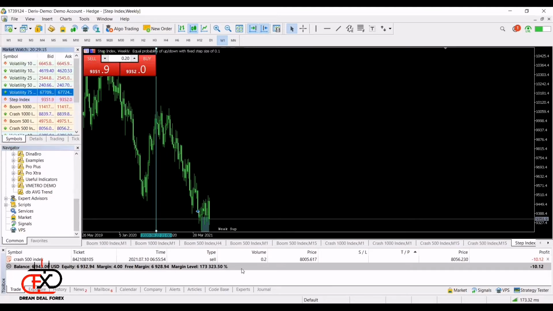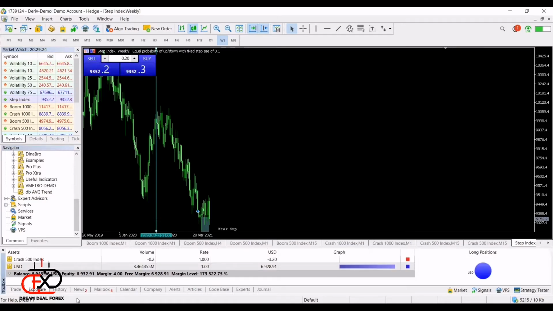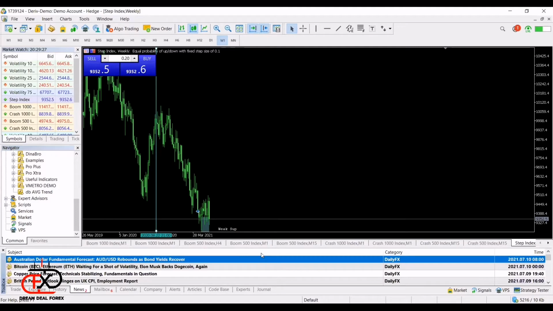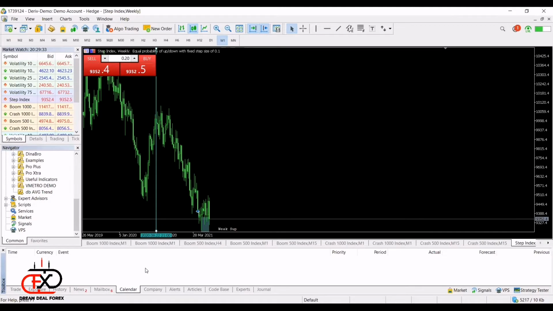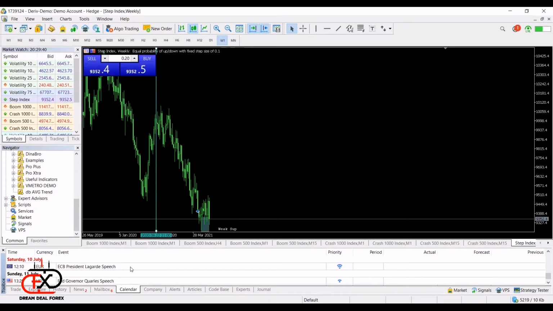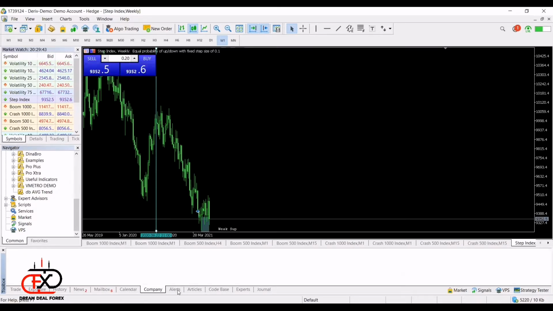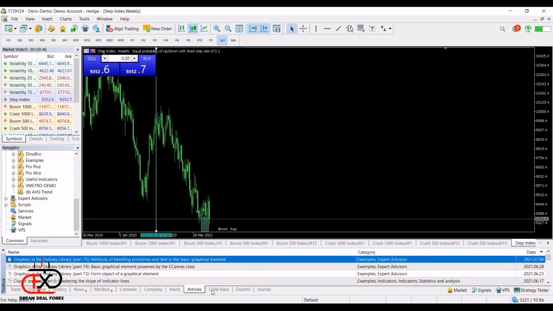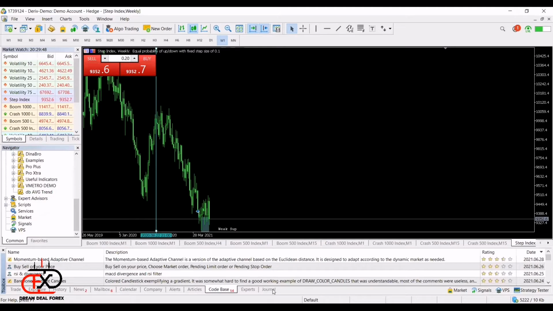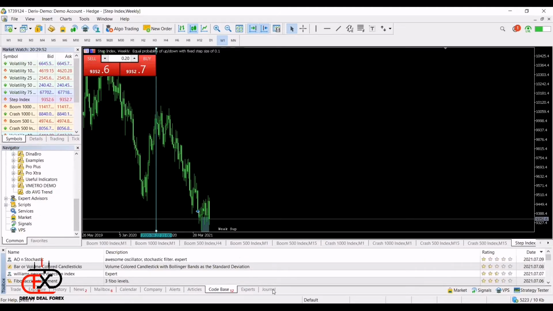Then we have the toolbox here. The toolbox is where you see your active trade running. You see your exposure, your history, then news. You still receive news in the toolbox, mailbox. You have the calendar. The calendar is probably a news event that will happen based on country or currency. You have the company alerts, you have the article, the code base, experts, and journal. So the code base, we have some developers that you can contact and stuff like that. Then we have the journal.